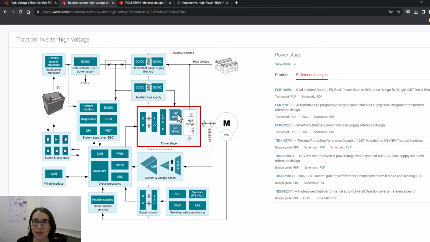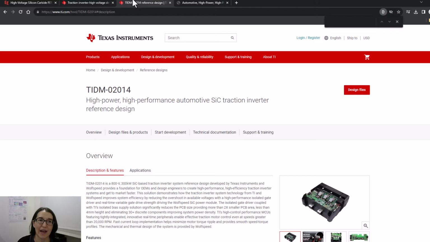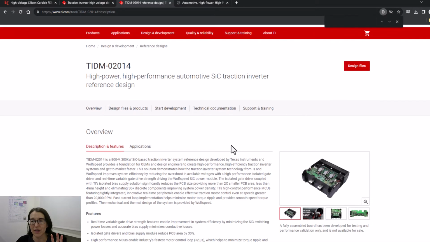So if you click on this, you can see there's actually a bunch of different reference designs. There's quite a few. We're going to be focusing on just this one down here. And so this is the TIDM-02014. It's a high power, high performance automotive silicon carbide traction inverter reference design. We're going to be going through some of the details of that, but I just want to show you, if you're looking at a design, you can have a fully produced and tested design. That's a reason that we use reference designs.